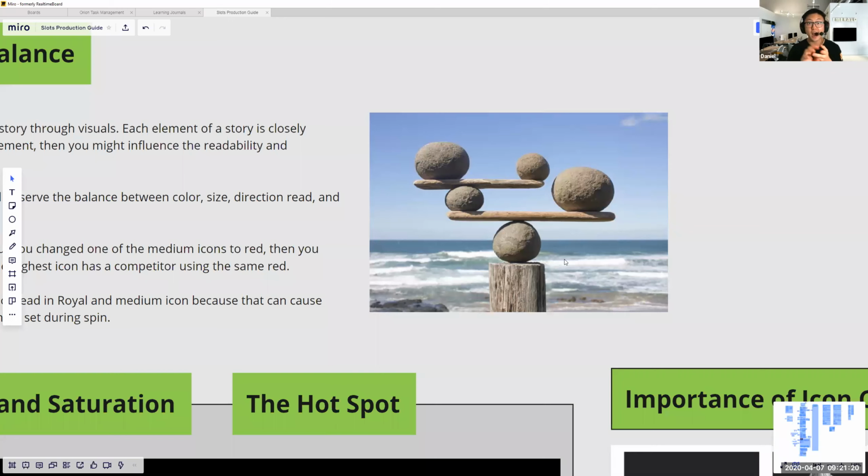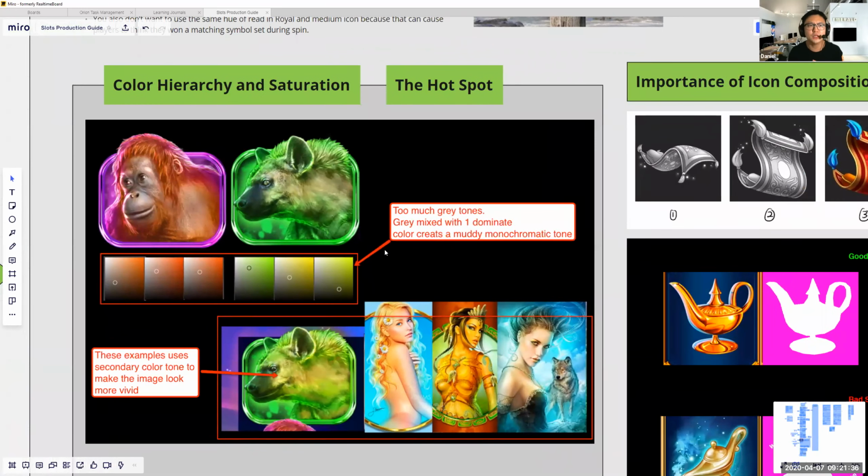Does the icon read on the reel? Does the icon contrast in terms of size and dominance? Is it clear to one another which is the highest paying one? So when we come to the colors itself, we always want to make sure color hierarchy and saturation is the best that we can when we tone it in terms of saturation band. And this is what I call the hotspot for each of the icons.